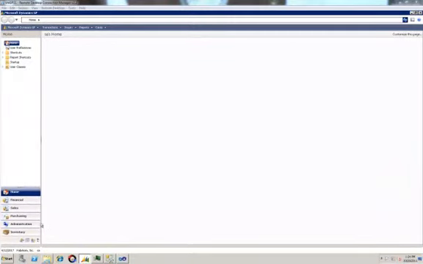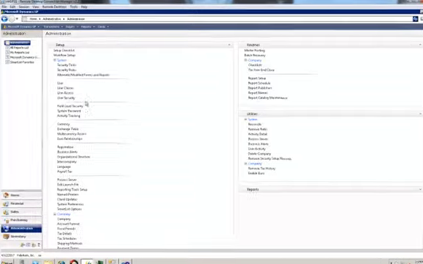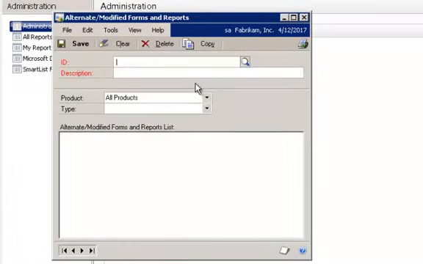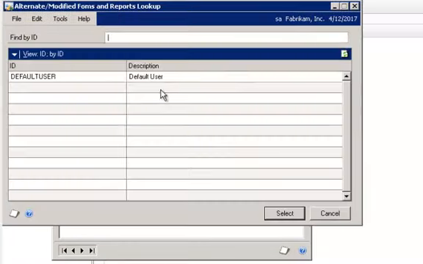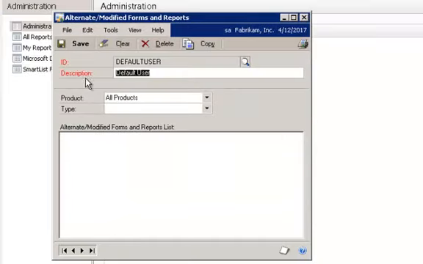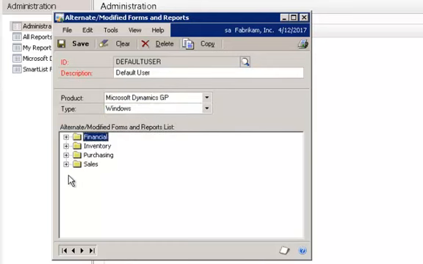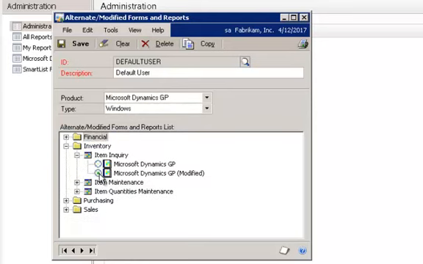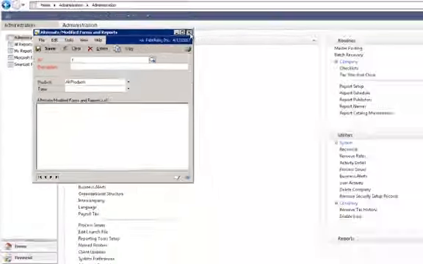This task is going to be setting security to our newly modified forms. In order to do that, we click on Alternate and Modified Forms, choose the default user, choose Microsoft Dynamics, and then choose Windows, hit Tab, and that will bring up the list. Find the form that you modified, choose the modified form, and click Save.